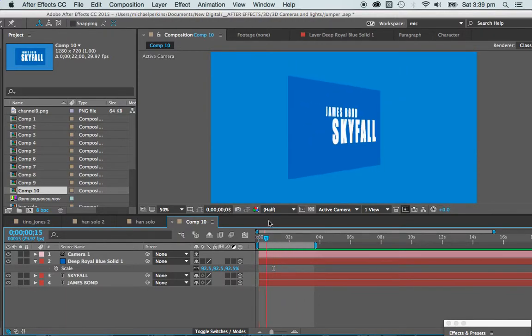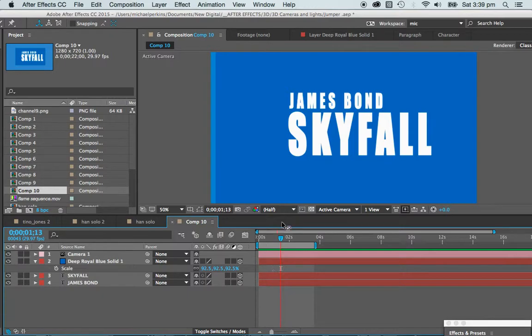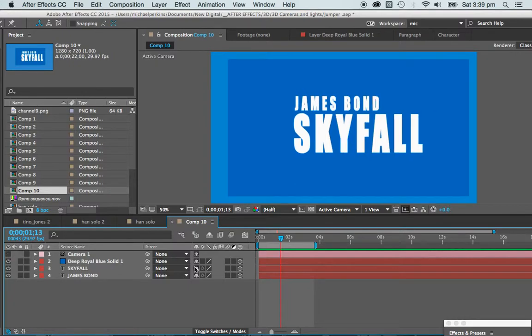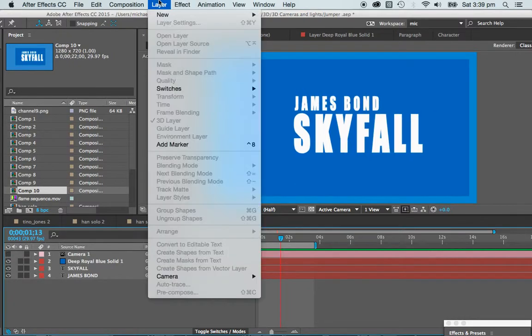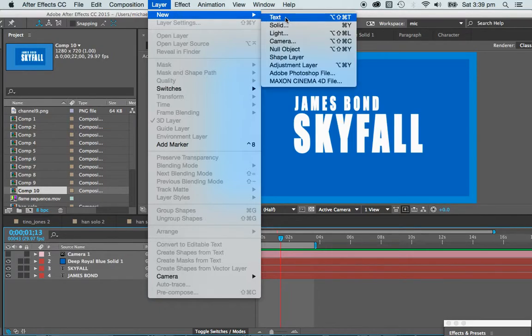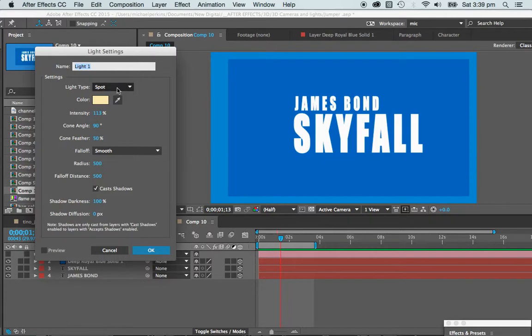We want to take it a little bit further now, and what I'm going to do here is stop my camera, close this up, and lock my camera. Actually, I'm just going to hide my camera so I can see from the front. What I'm going to do now is create a new layer, a light, and the light is what we're after.